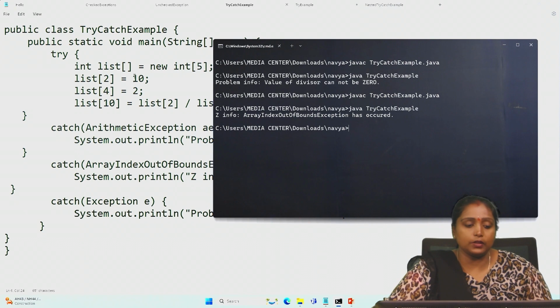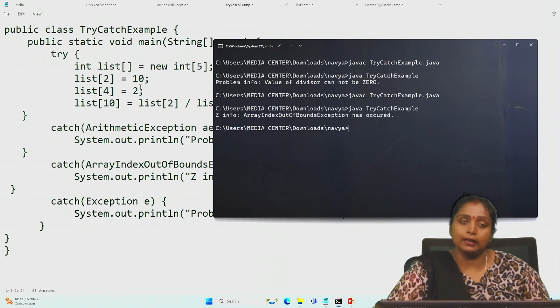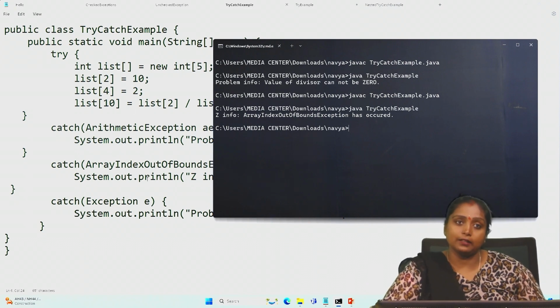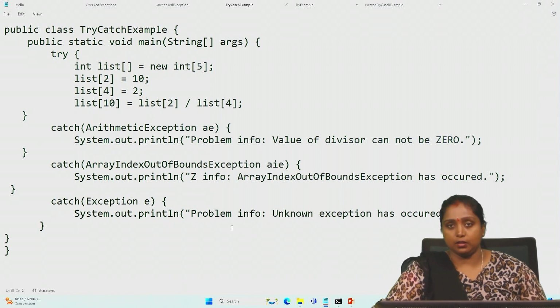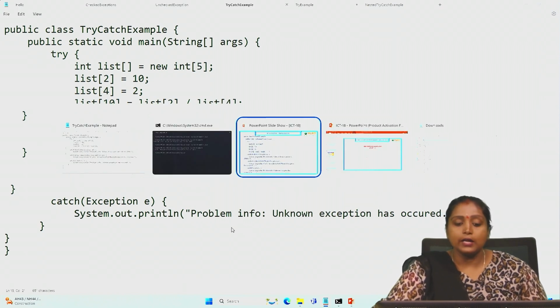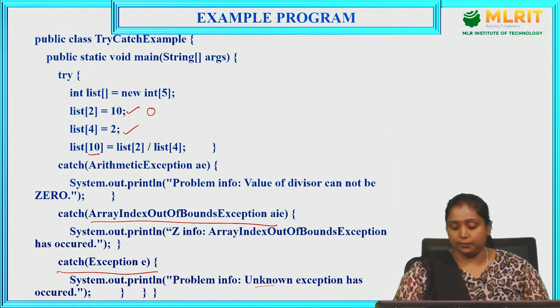If any other exception occurs that is not handled by the earlier catch clauses, it will go to the exception E catch. This is how the multiple catch clauses will work.